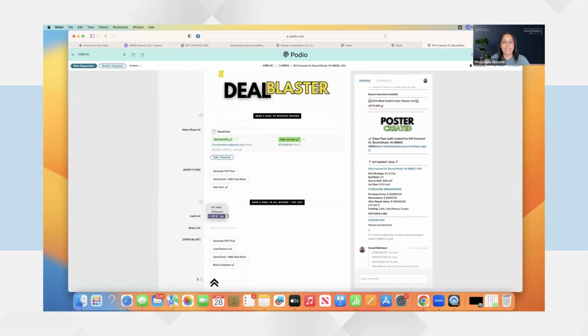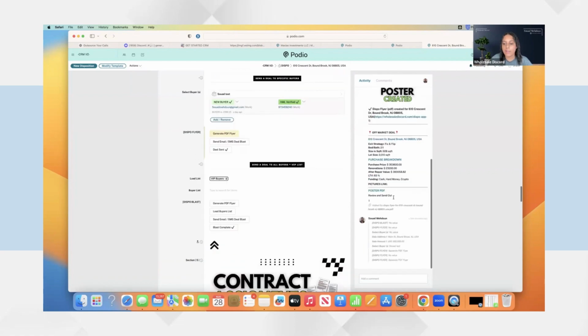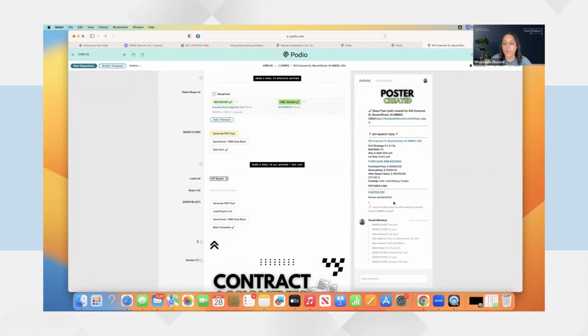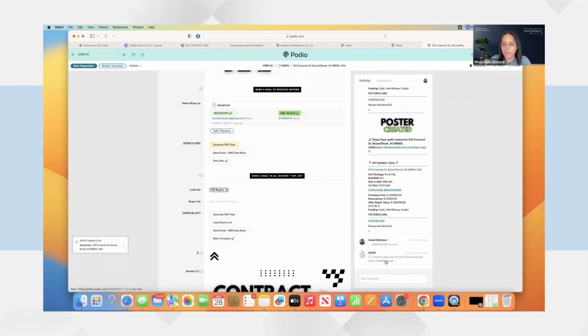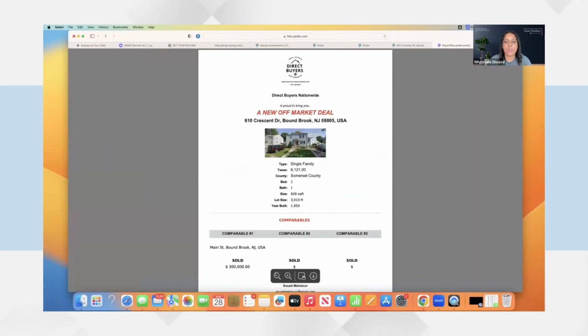So this is for blasting. This is for sending to specific buyers. If you want to send it to one person, you plug in the person's information and then you generate a PDF flyer, and the system will try to generate one for you. Okay, here we go. Right over here. This is what your buyer would get.